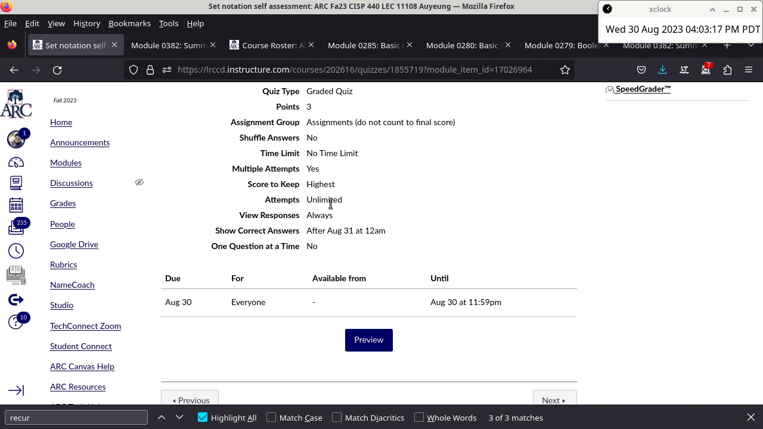Yes? If you change the due date, and someone has already done it, do they have to do it again? Nope. It just allows people more time to do it. And I'm tempted not to change the due date.